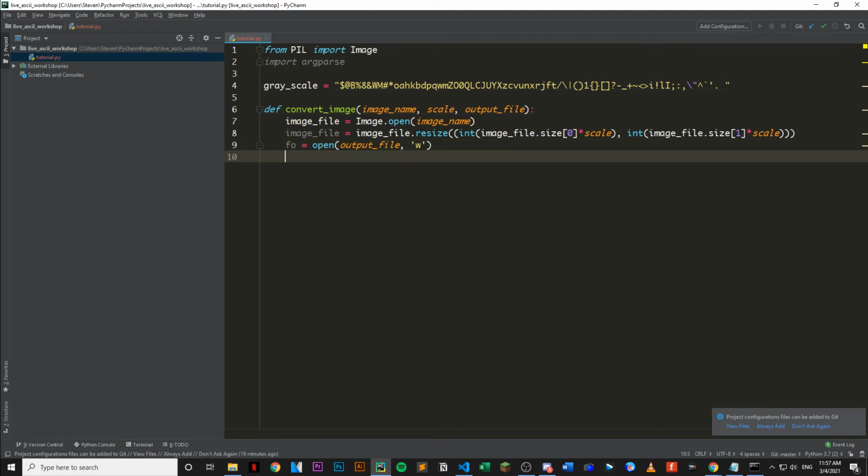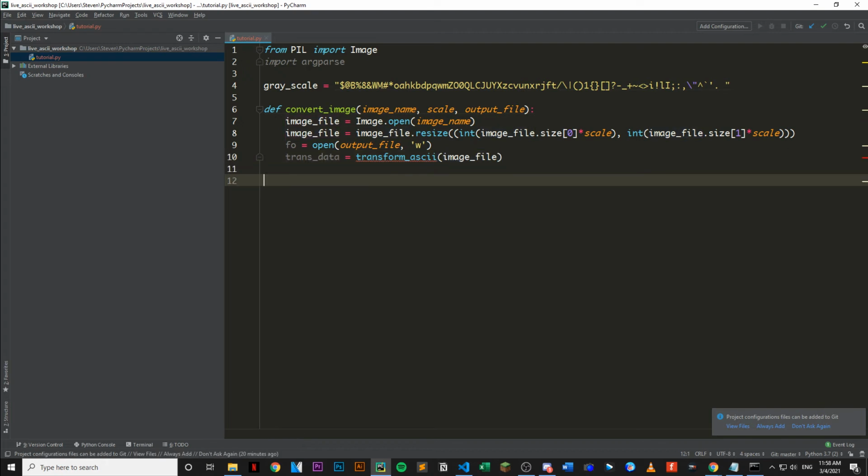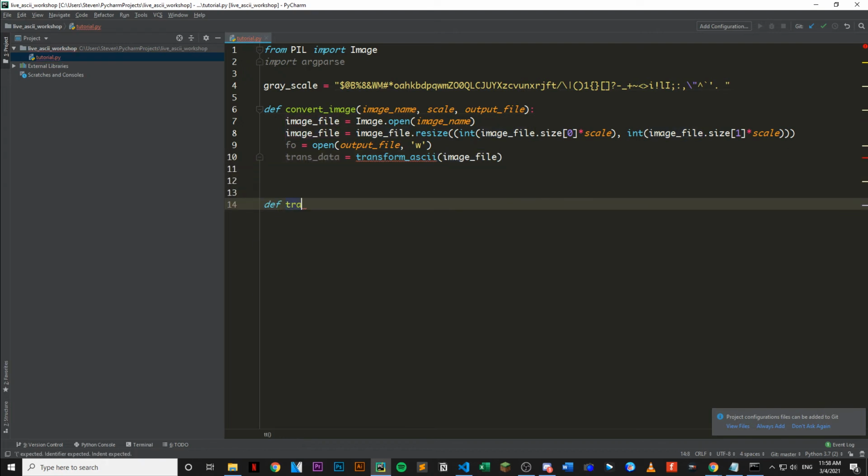And now this is where I'm gonna have another function. I'm gonna call this transform data. Just trans data is equal to transform ASCII image file. Okay, and of course this is in red right now because we haven't defined our transform ASCII function.